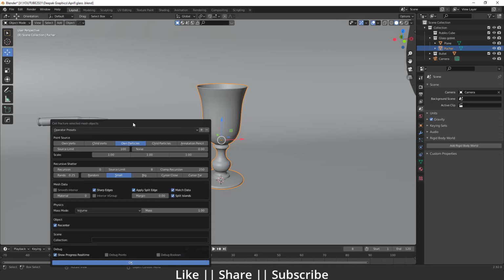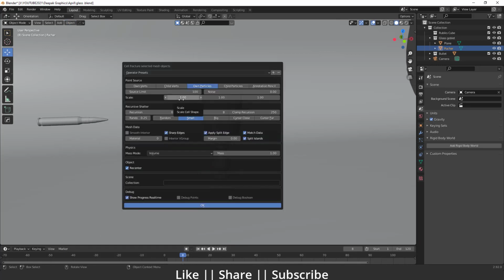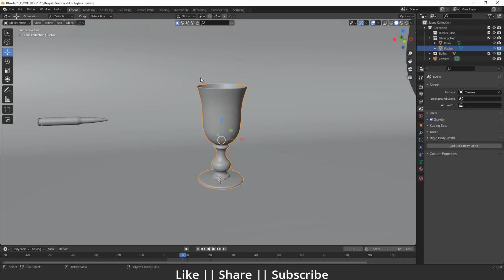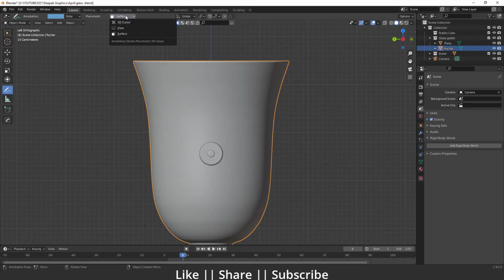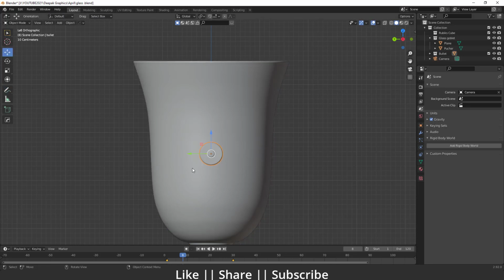When you click Cell Fracture, you will get these kinds of options. There are lots of options here. I'm going to use this Annotate Pencil effect, which is also called the grease pencil. For that, I'm going to my left view, and here I'm going to make a rough sketch where we want more cracks. I'm selecting my grease pencil, and then selecting placement as surface. First of all, I want to hide my bullet for a while by pressing H, and then select my grease pencil again.